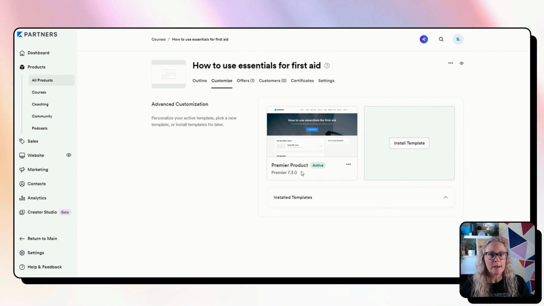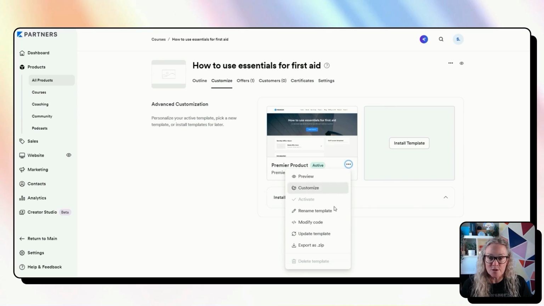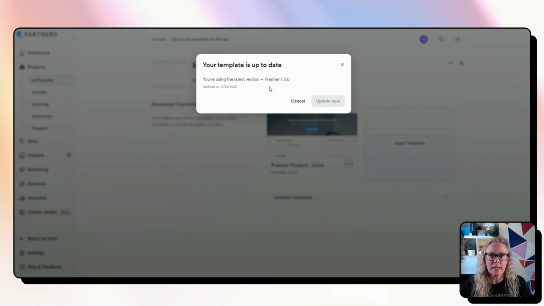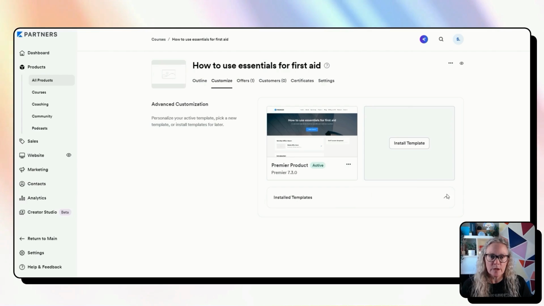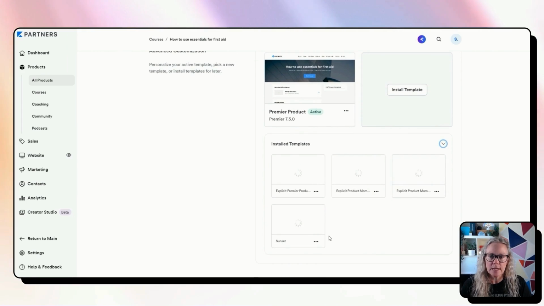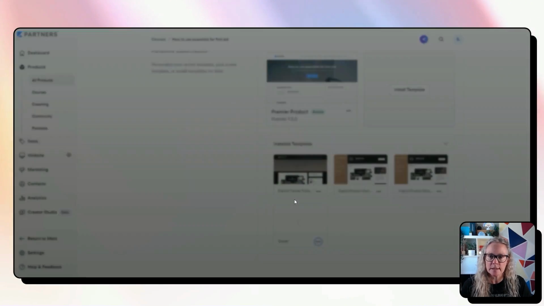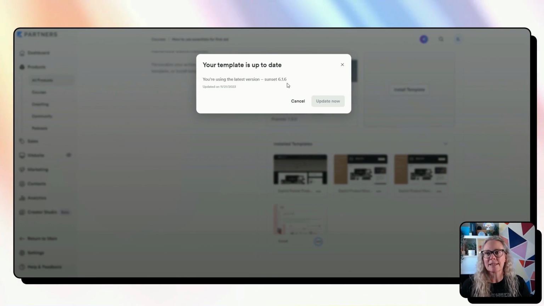Sometimes it might show update here, but there's just been an update that's been rolled out in the last few weeks, and I noticed that it didn't show update. So if it doesn't, especially in the product, make sure you click on these three dots and click onto update template, and it will tell you whether you're using the latest version or whether there is an update available. So we have some other templates that we have installed here, so we can see on these ones if there is an update available. Nope, that is using the latest version. So if it needs to be updated, you can update that.